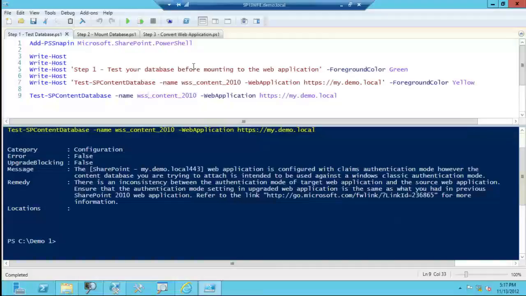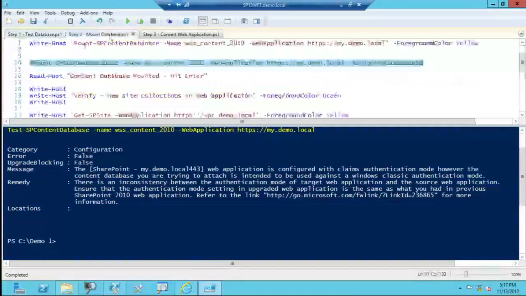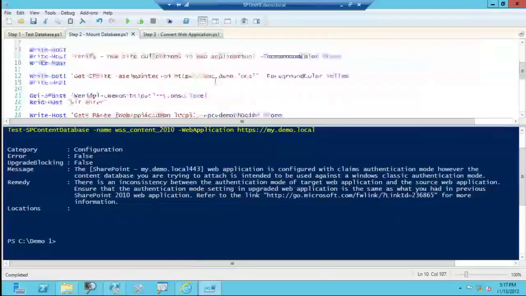All right, so where did we leave off? We left off on our content database. All right, so we just tested our SharePoint content database. So we found out, gee, we've got to convert this over to claims as we expected. So now the next step typically would be to mount that content database to the farm. For sake of time, I've already mounted it, so we're not going to do that step. But what we're going to do is take a look now at that content database.